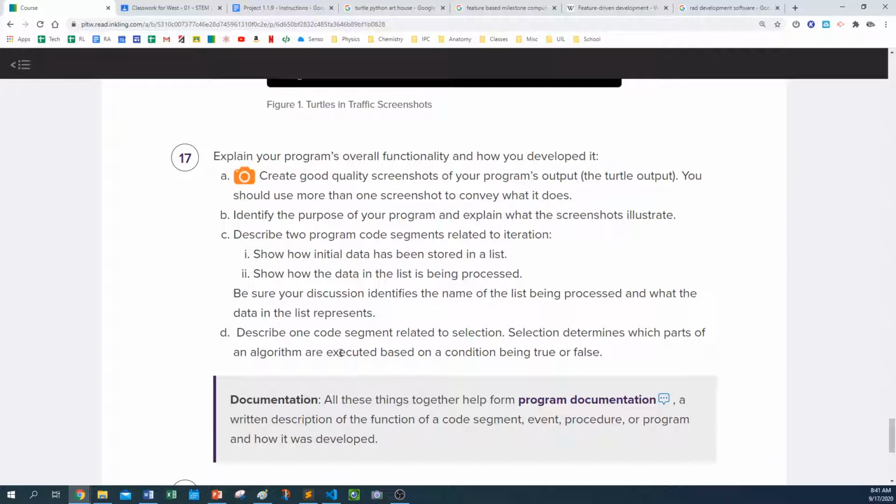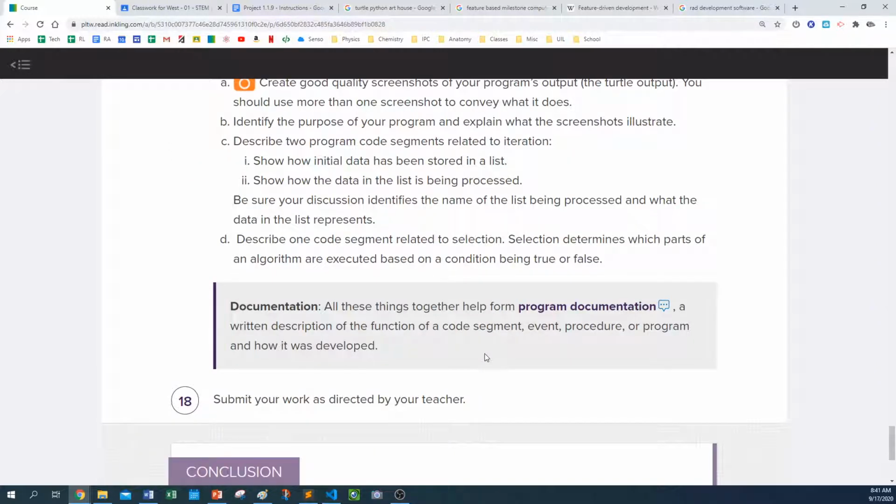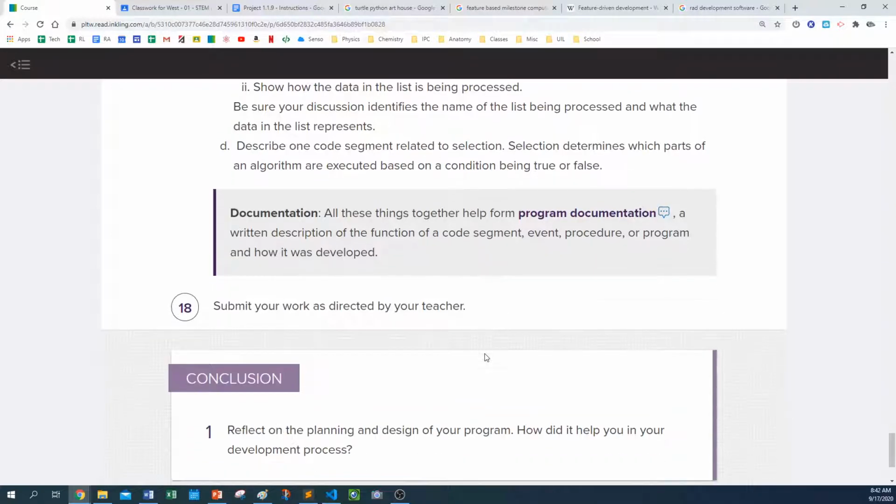Describe one code segment related to the selection. So select one of these 2 code segments. So describe one of them. A selection determines which part of... I think I'm misreading this. Describe one code segment related to the selection. Selection determines which part of an algorithm is executed based on a condition. Describe another code segment related to a conditional. And then you'll submit your work.